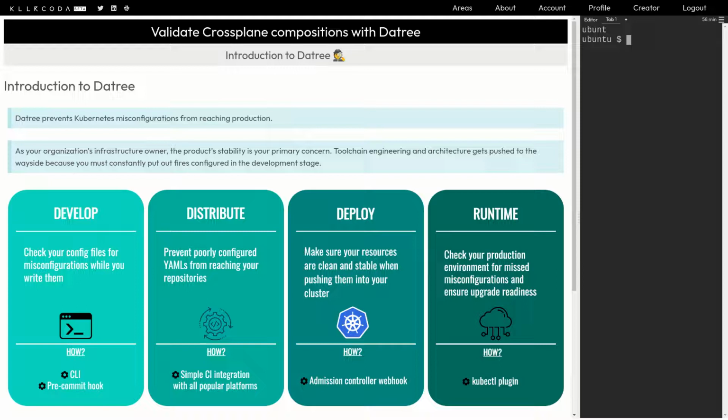There are various tools in this stack. There's Datree, there's Kyverno, there's OPA. We are using Datree this time, but other tools work similarly. So what is validation of Crossplane compositions and why do we need it?